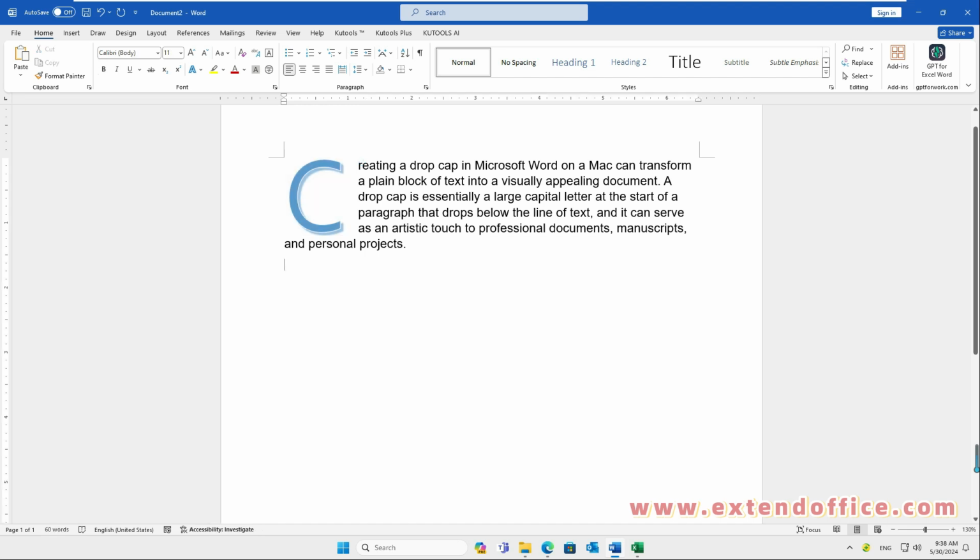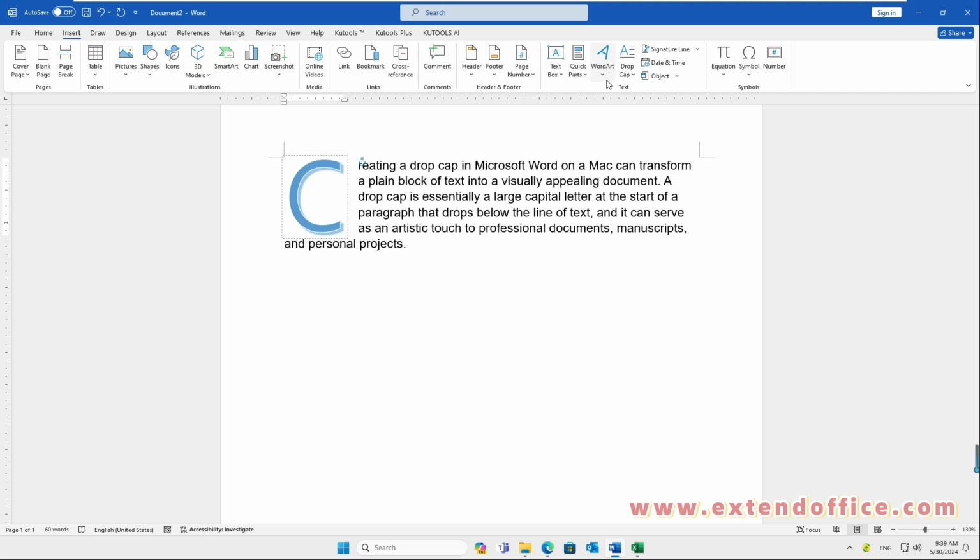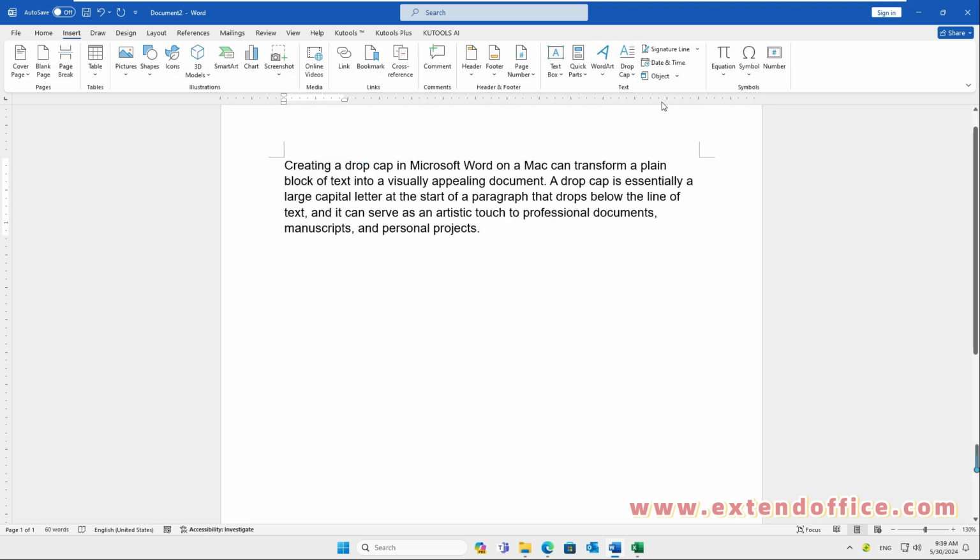If you want to remove the drop cap, click to select the large drop cap letter. Then click Insert, Drop Cap, None. The drop cap will be removed at once.